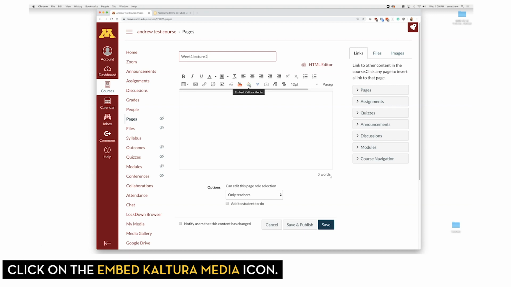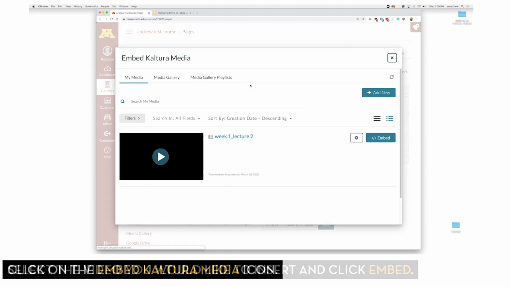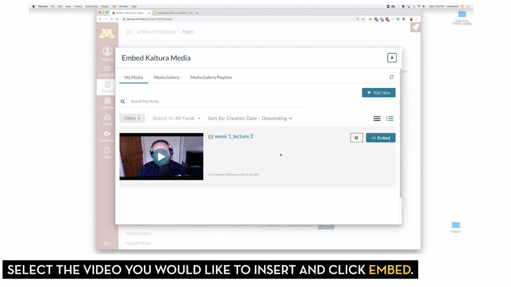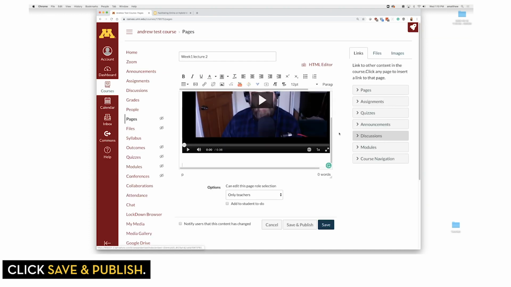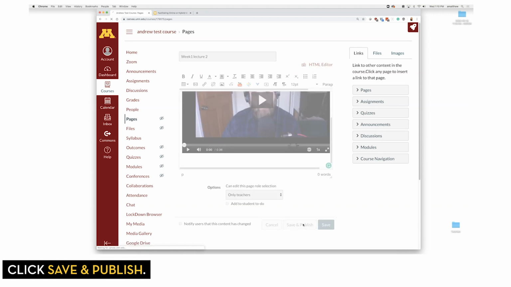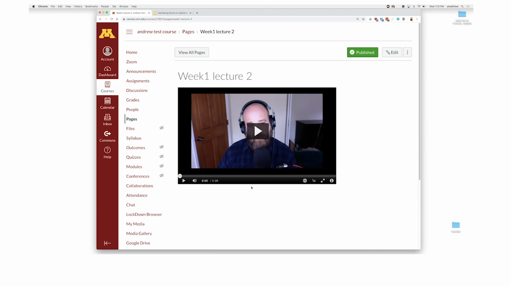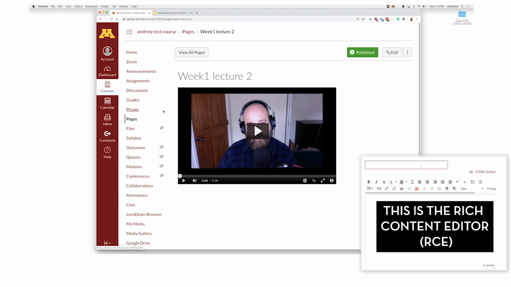And then you want to click on the Embed Kaltura Media icon. So this list will show everything that you've recorded. I've just done the one. I'm going to click Embed. And then here's my video. Once I'm done editing this, I can click Save and Publish. And now here's the video, it's all ready to play back. And you can do the same process for any of the menu items that have the rich content editor.